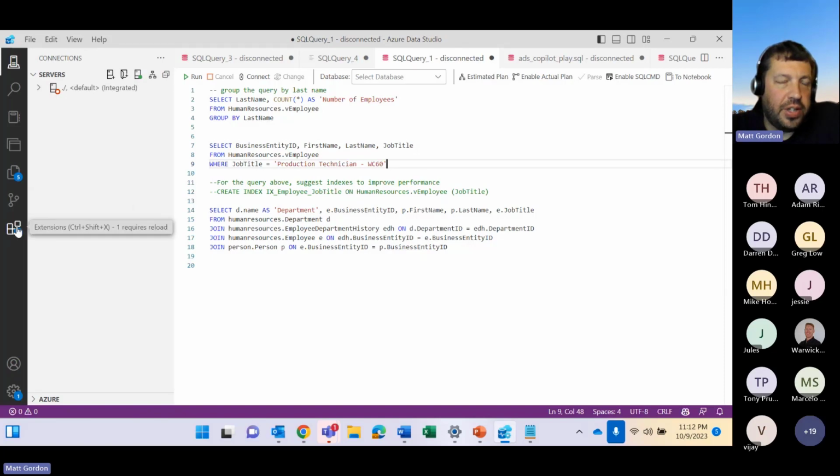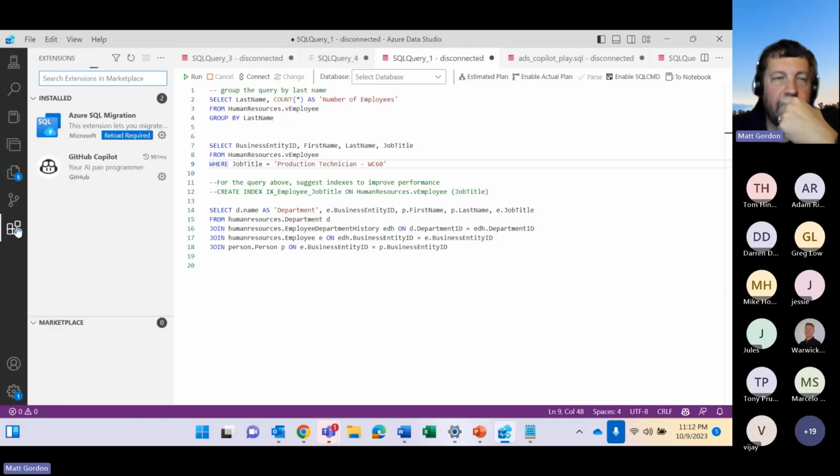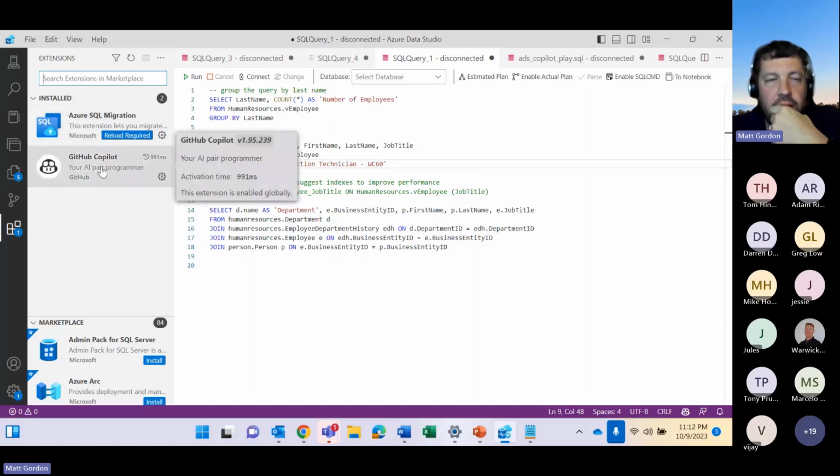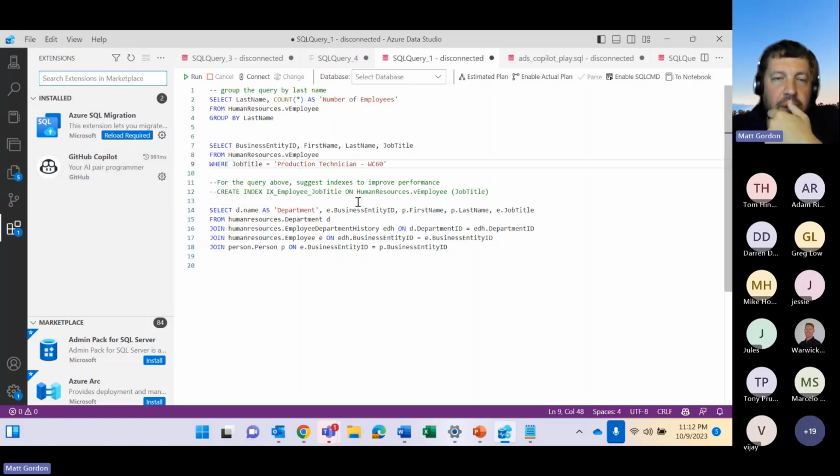ADS has what are called extensions. And there's a whole marketplace, mine are filtered here to what's installed. There's a GitHub Copilot extension. So if your GitHub account has the ability to do that, you can go install this extension. ADS will ask to reboot. And then what you'll have is GitHub Copilot experience against your SQL Server databases or Postgres or whatever you're connecting to from here. Now, a few kind of caveats to this.